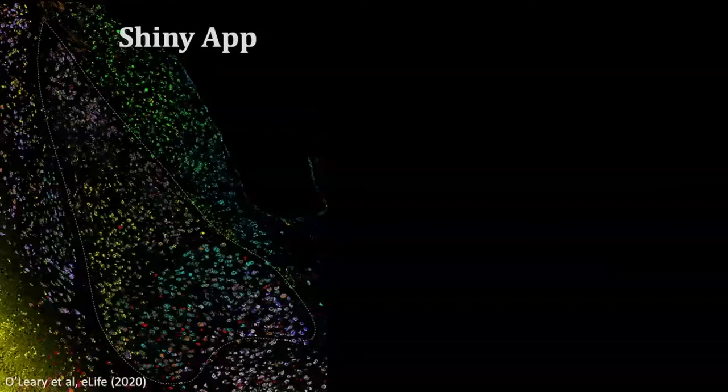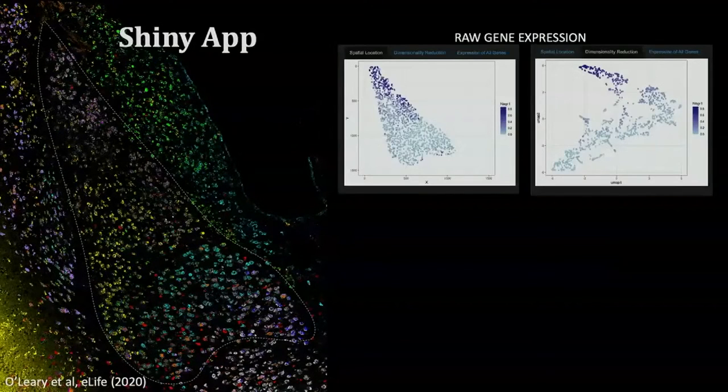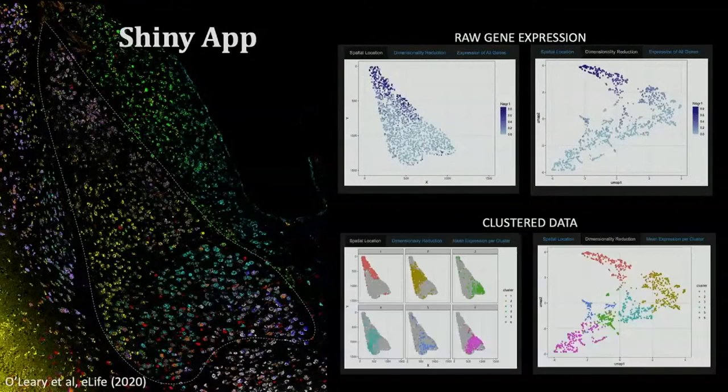So here, using data from our recently published eLife paper in the basolateral amygdala, this is the overlay image that comes out from the Fiji app. And then using the gene expression matrices, we can upload them into the Shiny app, look at raw gene expression, both the spatial location as well as in these dimensionally reduced embeddings, as well as hierarchical clustering, where you can simply take a slider, select the number of clusters you would like, and look at them again in space, as well as in the dimensionally reduced embedding.